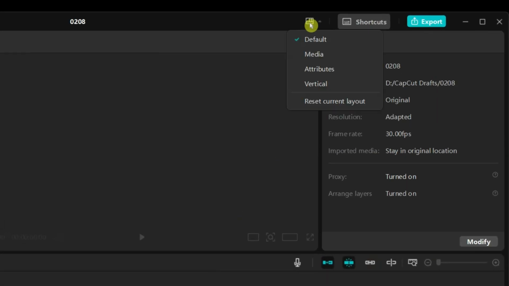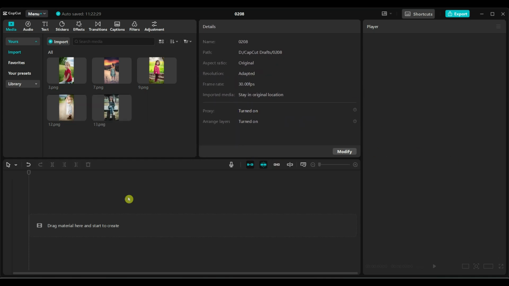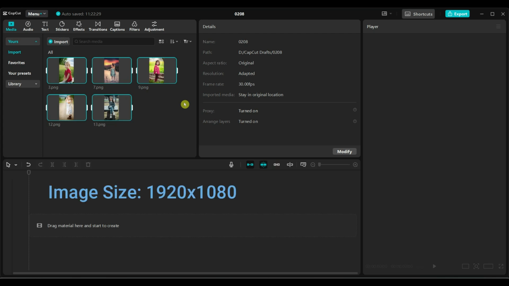Since we are creating this album for Shorts, Reels or TikTok, we need to set the screen layout to a vertical format. I have imported 5 images for this project. You can import your selected images as well. Before importing, it is best to resize all images to a 1920 by 1080 ratio to maintain uniformity.